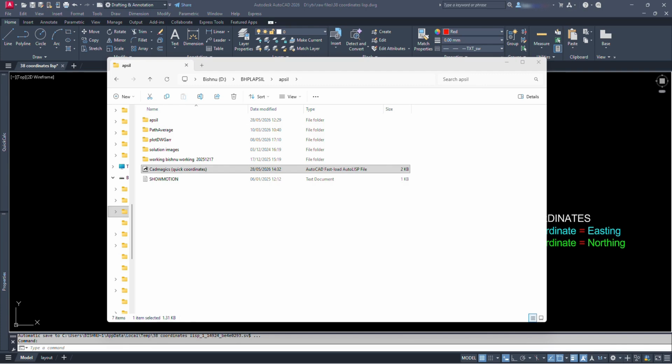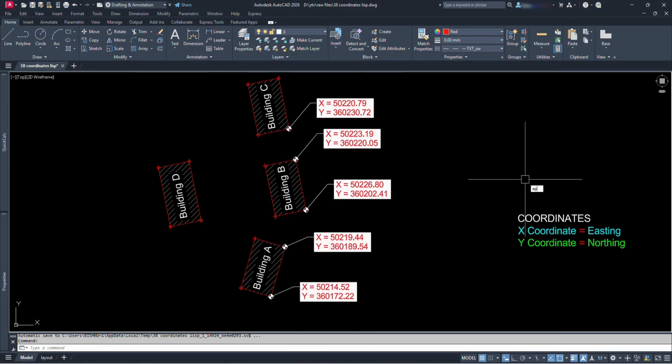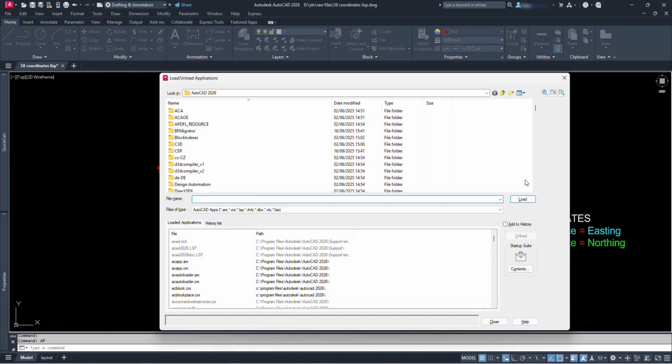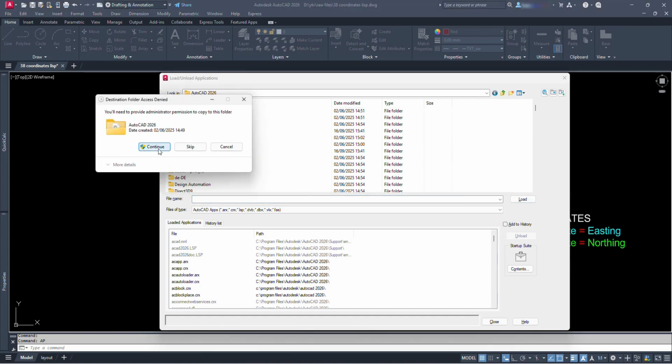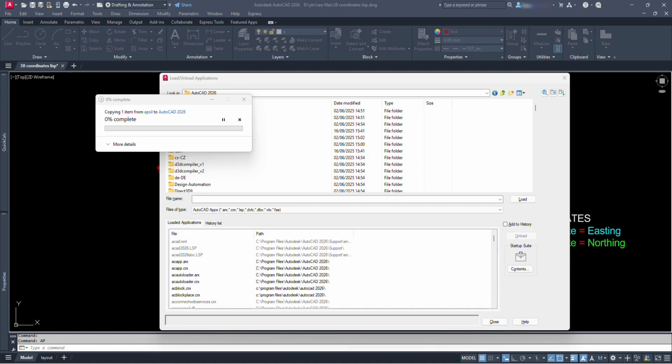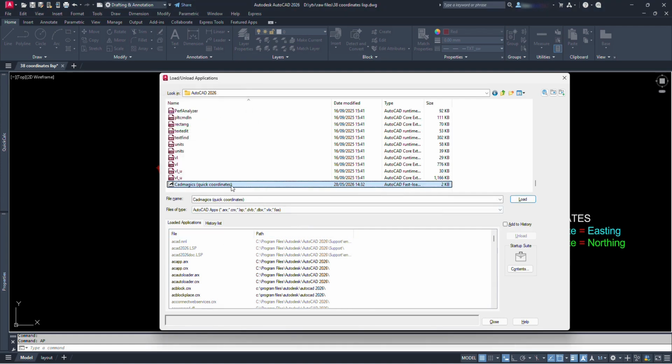Okay, here we can see a Lisp file. I have named it CAD Magics and in brackets, quick coordinates. Let's copy it with Ctrl+C. Then in AutoCAD, type AP and press Enter. Right-click somewhere here and click Paste. Give the administrative permission. Then select it and click at this Load. We can see our CAD Magics Lisp file has been successfully loaded here. Now close this dialog box.